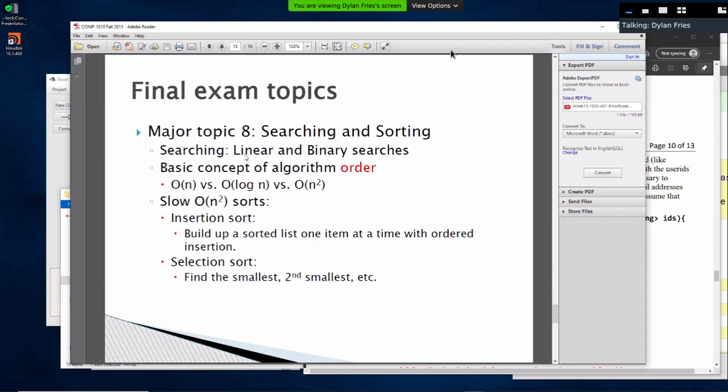Searching and sorting. So we only have 2 searches, linear and binary. You should know the basic concepts of algorithm orders. So order n versus log n versus order n squared. Now you should be able to recognize which of these is which in different scenarios. There's also order 1, which would be like if you just check one value, that would be order 1. So you should be able to basically recognize what the order of an algorithm is.